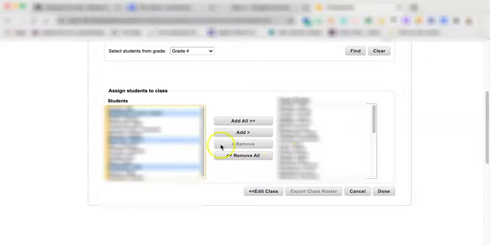You do the same thing in reverse to take students off your roster. So if you have a student that was on your roster from before break, and that student is no longer in your class for whatever reason, you want to go to your roster, you can click on that student's name and then click Remove and then click Done. So this is the way that you can adjust your roster yourself throughout the school year.